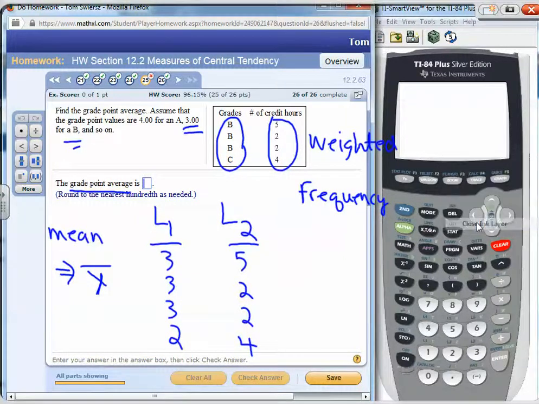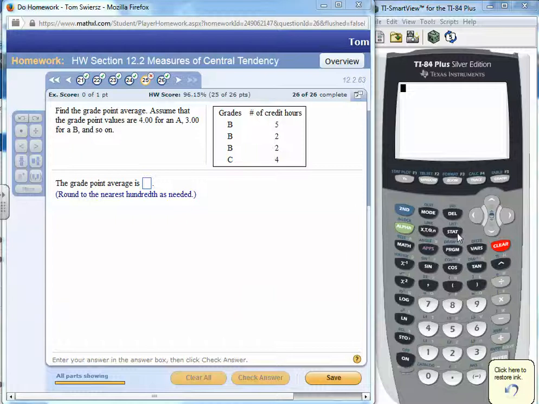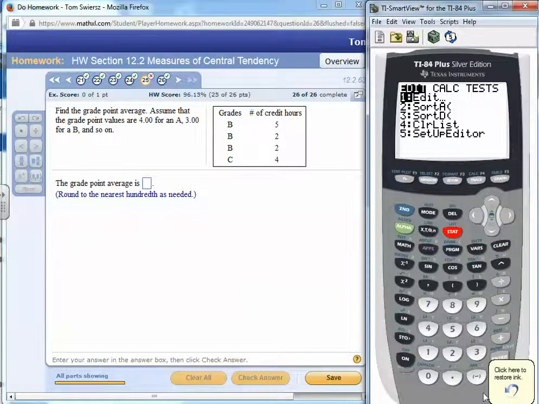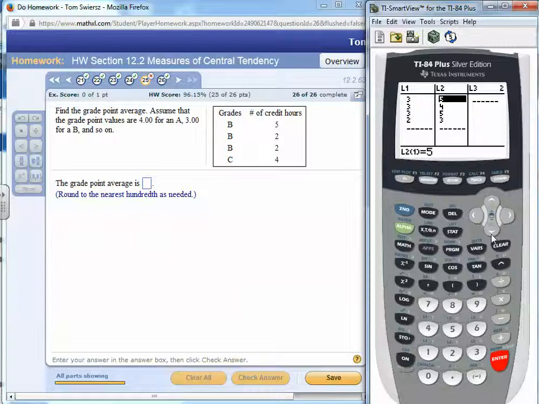So we'll go to the stat key, and we need to edit. To put in values, we hit edit, so we hit enter. We can clear out L2 and L1 by highlighting L1, hitting clear, and hitting enter. Now we're ready to put in the values of the grades in L1. First is a B, which is worth 3. Second is a B. Third is a B. And the C is worth 2. The credit hours go in L2, so it's 5, 2, 2, and 4.